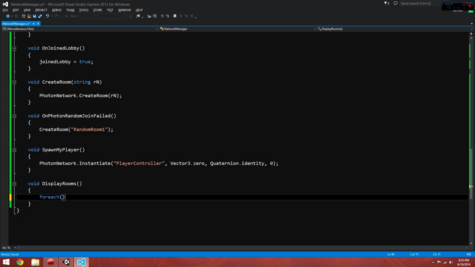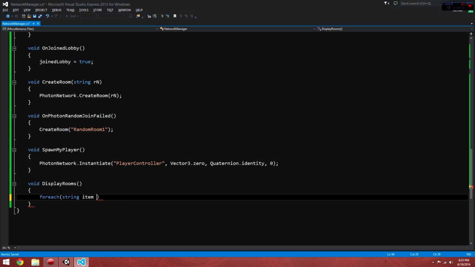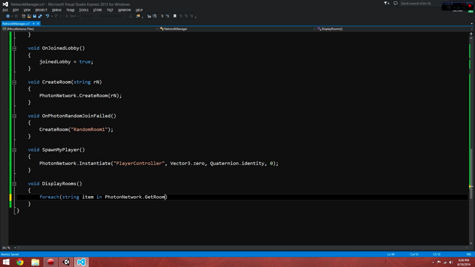Okay, so we bracket and close that one off. Oh no, we don't. For each, it's of type string because we want the name. So string item in Photon Network dot get. What was it? Get room list. Then we're going to open this up.